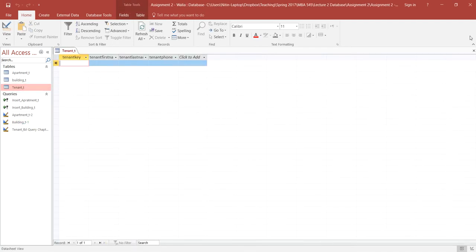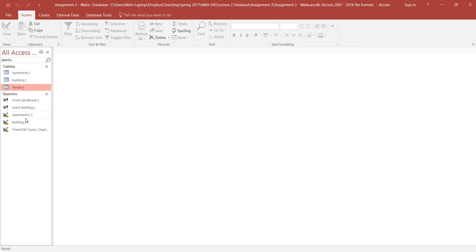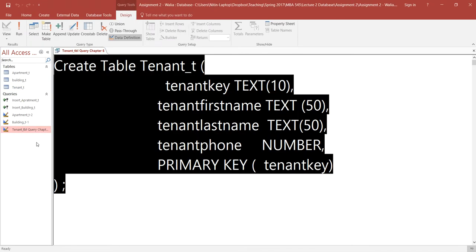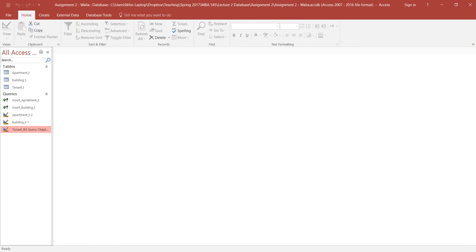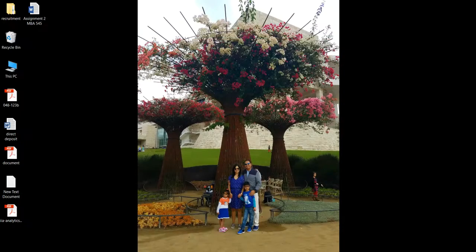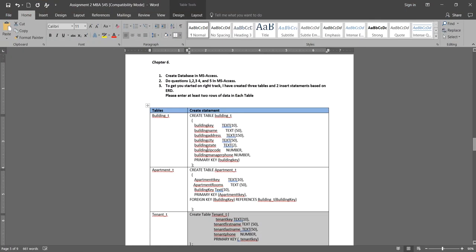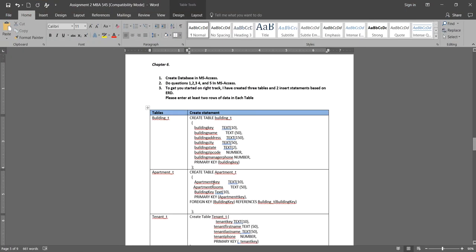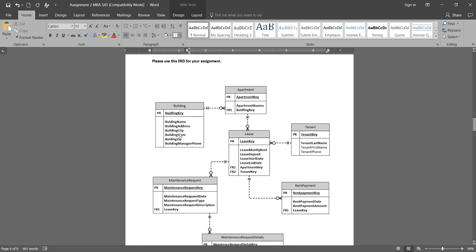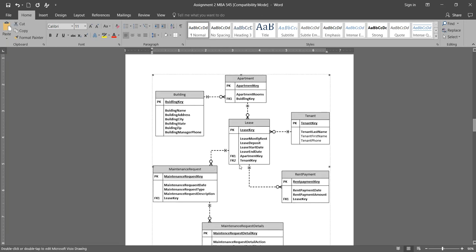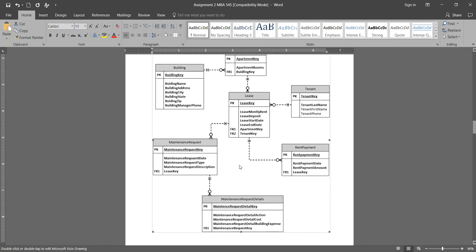Of course, it's empty right now. And right here is your create statement. If you try to run it again, it will give you an error, table tenant already exists. So you don't have to run it again. That's your starting point. As I said, I have already given you create statements for the 3 tables.